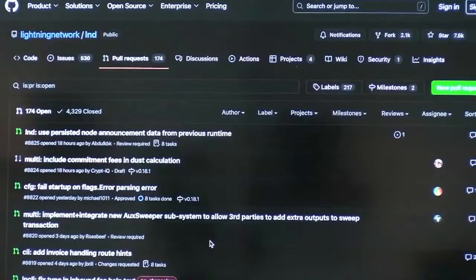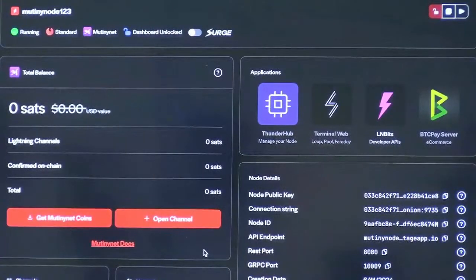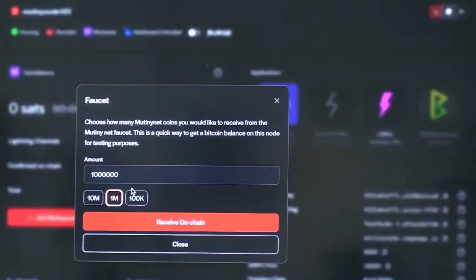I guess that's it. I don't know if our node synced. Yeah, finally. I guess it needed some time. Should we get some? Okay, thank you.